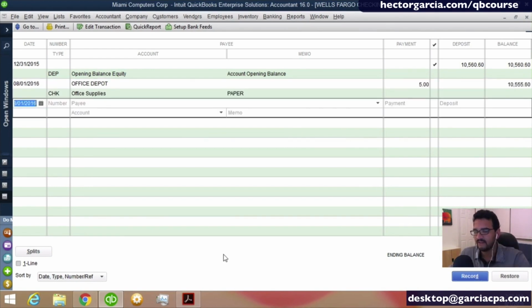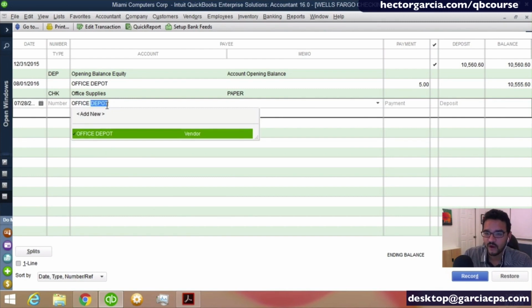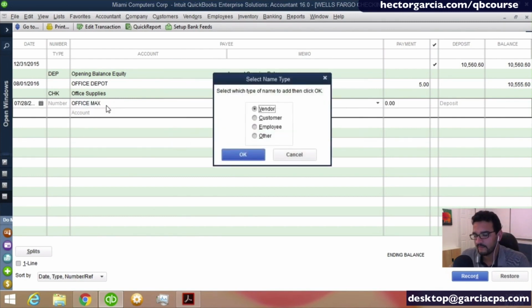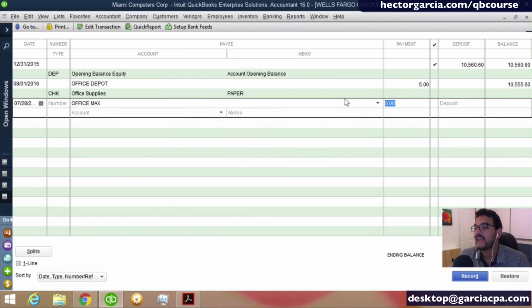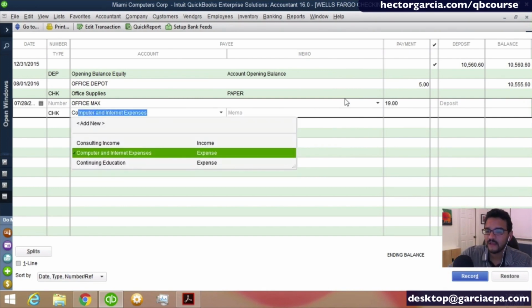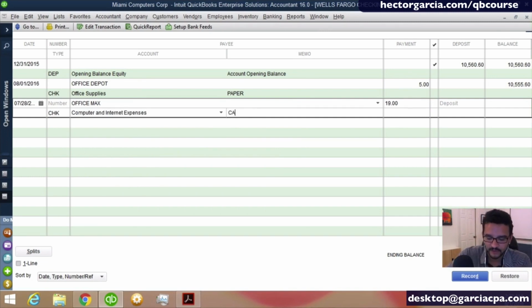So there it is. I got $5 in Office Depot office supplies, and then let's say a couple of days before I went to Office Max. Same thing. And I basically bought, let's say, a cable for the computer that was $19. And for whatever reason, I had this account called Computer and Internet Expenses, which makes me think that it's somehow different than office supplies. And on the memo, I'll put here cable.